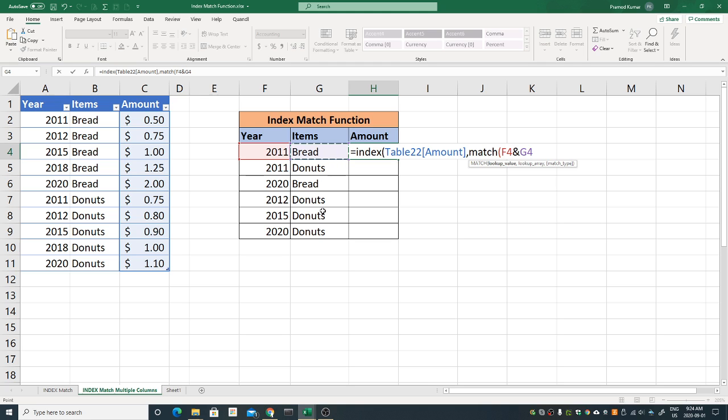So this is year and this is bread. So this is the key, right? Year and bread. So if I put a comma, now I need to put a lookup array. In a similar way my lookup array will be this year. Same, you see, my range starting and end should be consistent. So what I will do is select this, okay, so this will be the array, the combination of these two, and I'll say I need an exact match. The rest is all the same.